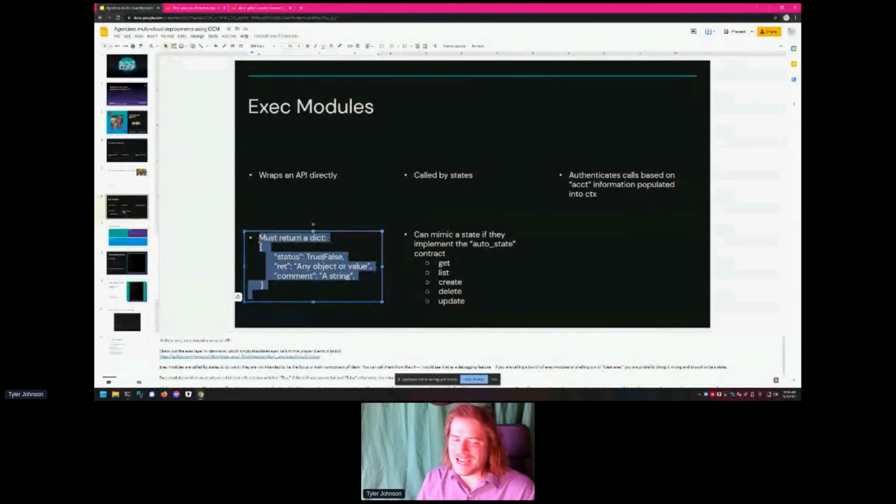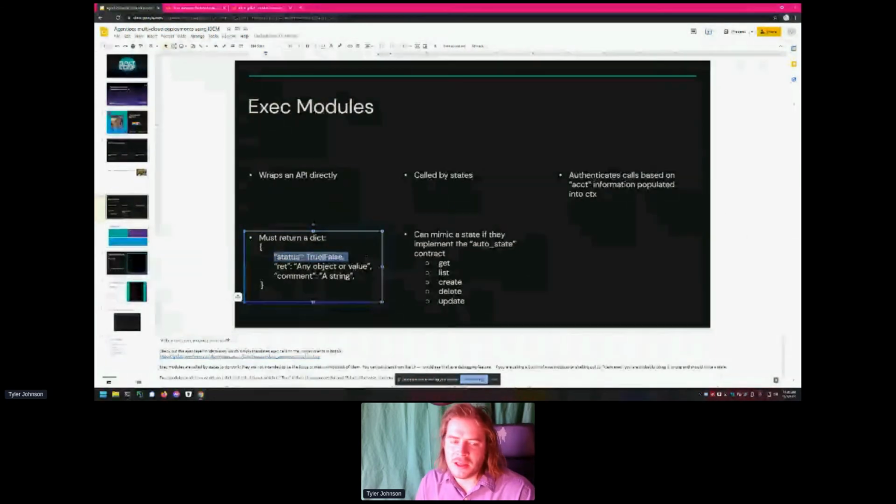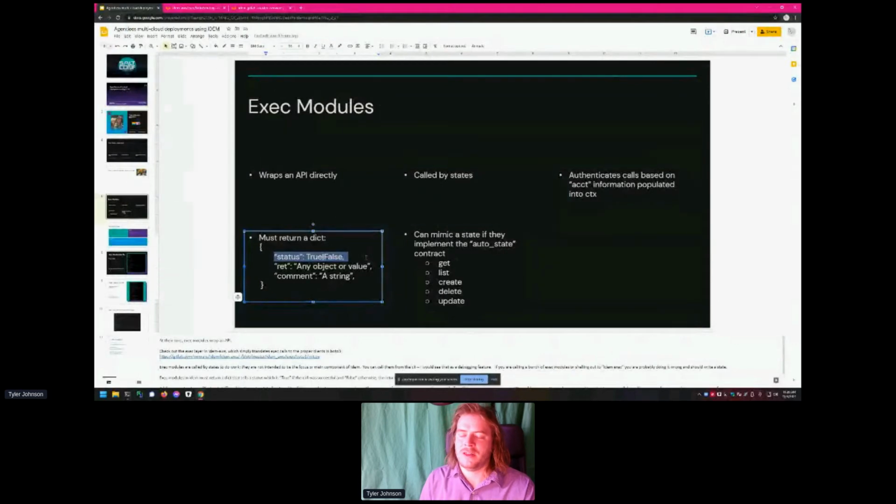Is exec modules in Idem must return a dict that has their status, which is if they were successfully ran or unsuccessfully, a return value, which could be anything, any object or value, and then a comment string. So we now have a predictable return from exec modules, and we know whether or not they were successful when they ran. So that's something else that's different from exec modules in Idem or in Salt.